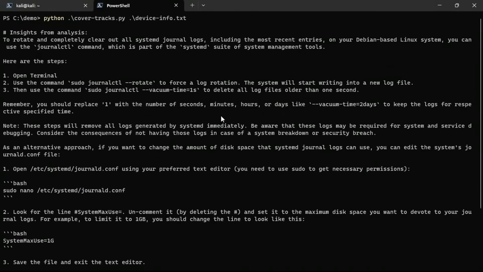So it tells us that we need to open the terminal, use the command sudo journalctl --rotate, and then sudo journalctl --vacuum-time=1s, for 1 second. And this will delete all log files older than 1 second. And the reason why we have to rotate is because we're going to force log rotation. Otherwise, the active log would still exist, so it would show the SSH entries in the log.